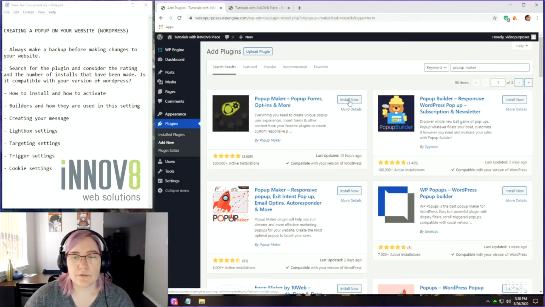So what you're going to do is, once your backup is in place, and I can't say it enough, you're going to go ahead and install this. And you also want to see when it's last updated. Usually if it gets to a month's measurement, like they haven't updated it in the last month, it's questionable, since WordPress is doing updates near monthly in order to keep their platform stable.